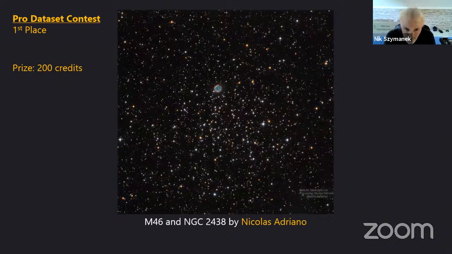And in first place of the Pro Dataset contest, we have M46 and NGC 2438. So two objects for the price of one in this image by Nicholas Adriano. And this is an interesting object in that it's always great to see two objects within the same field of view. And there are a few good objects in the sky that sort of meet that criteria. But for this one, it's M46, a lovely open cluster with some nice star colors here. Good processing, shows the characteristics of NGC 2438. And again, nice even sky background and good noise control. So congratulations to Nicholas for the first place of the Pro Dataset contest. And the prize for that, of course, is 200 credits.